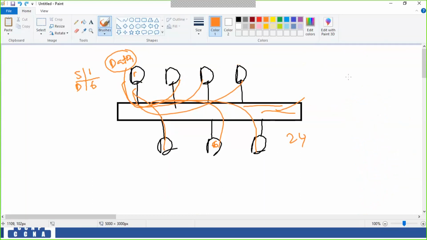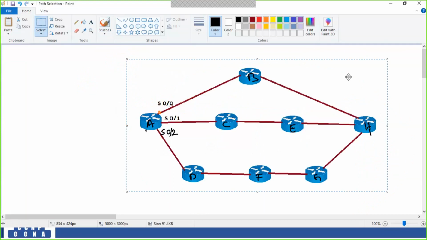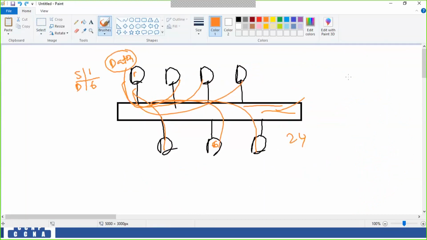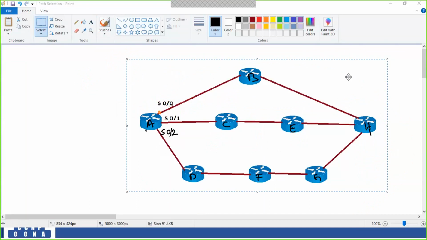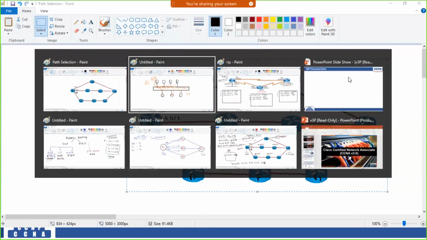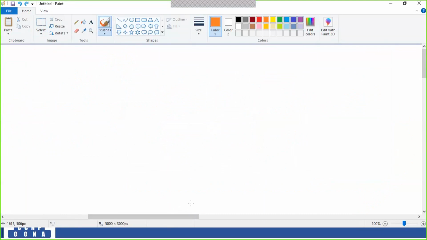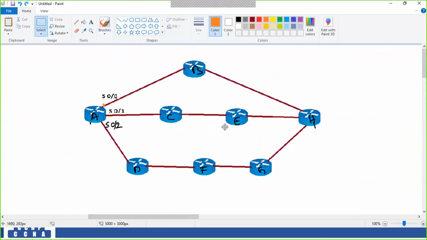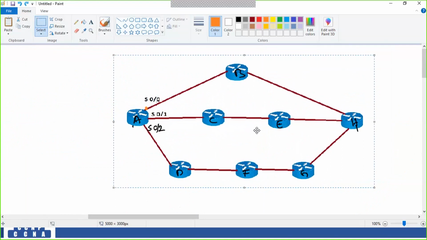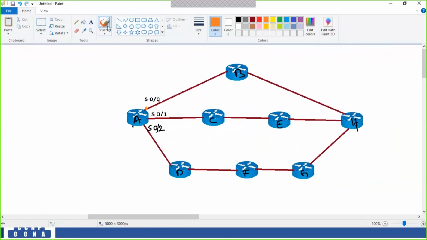But RIP supports multicast. And what is multicast? One to selected many. Connect one to selected many. Selected many means what? Many to many.